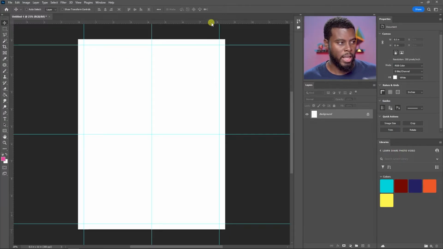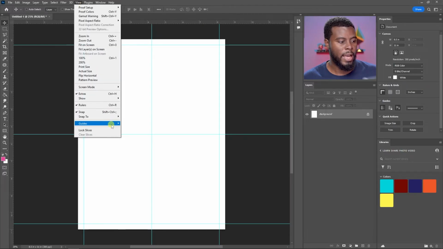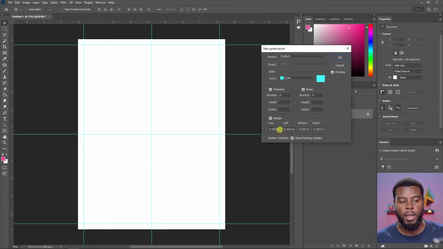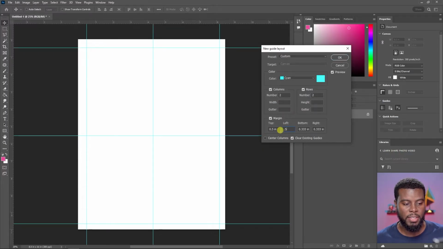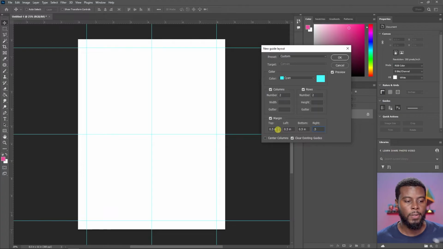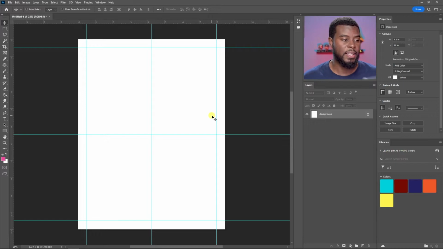And what I want to do next is I want to go back to the guide layout, view, guides, new guide layout, and I want the margins right here, I want them to be 0.5 inches instead of 0.33 inch, right? So that's what I'm going to be doing. And with this box right here that says clear existing guides, you'll notice that the ones that I created before are gone. So let's just click OK. And now we can start creating, right?